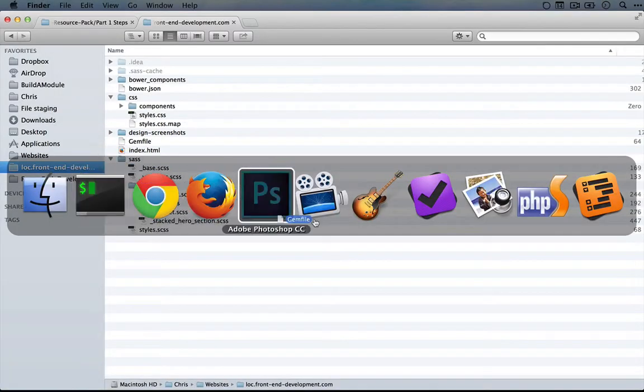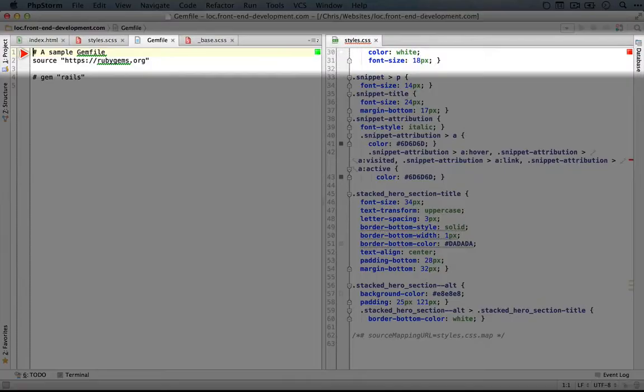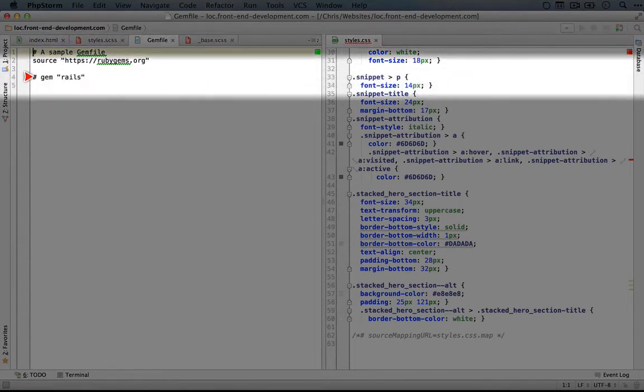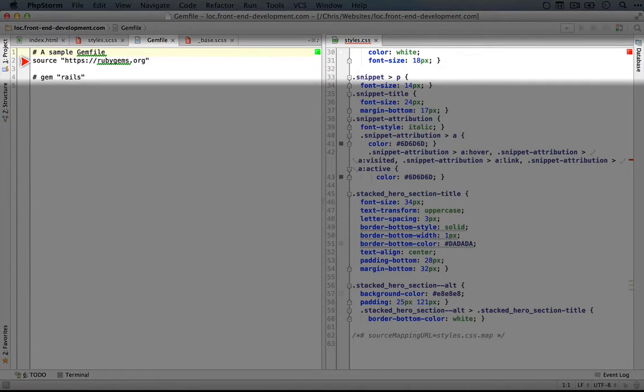Now I'm going to open this up in my editor. And you can see it says here, sample gem file, and it uses a hash here, which is a standard for comments in a lot of file formats. So right here is another commented out line. And then there's one line that's not commented out, and it says source, and has this URL to rubygems.org.